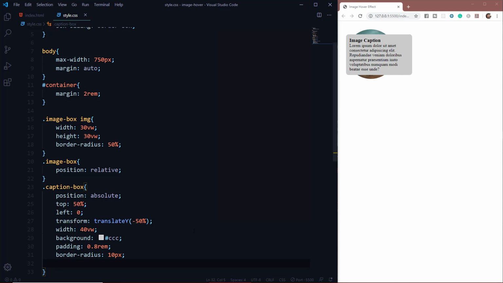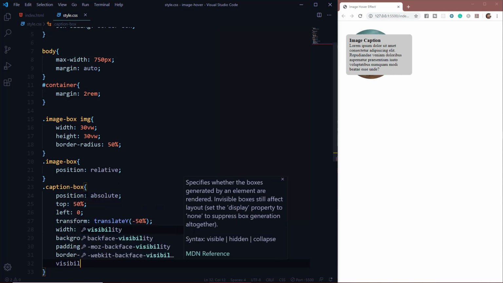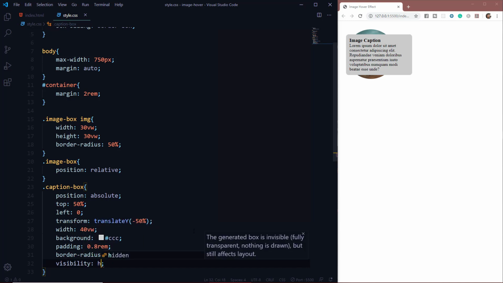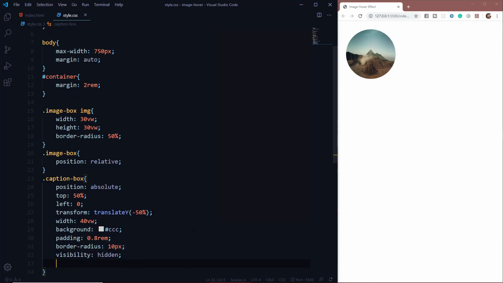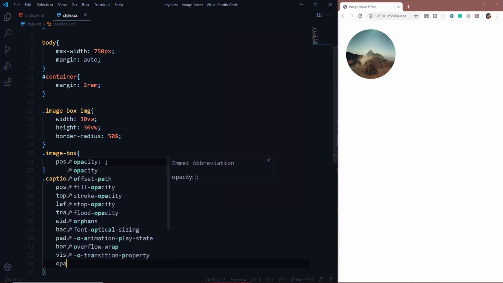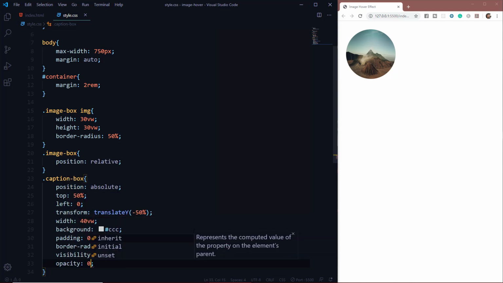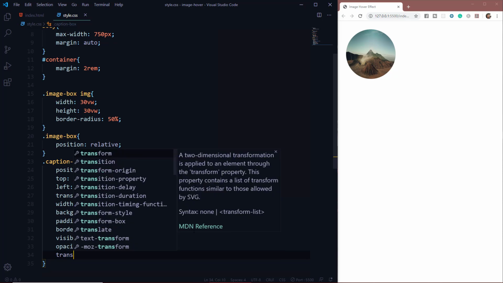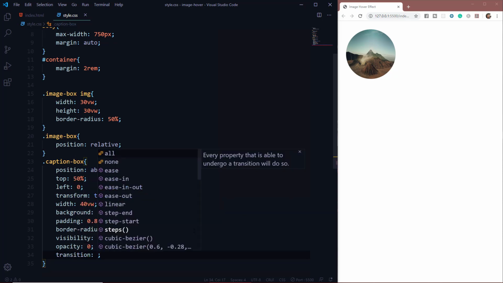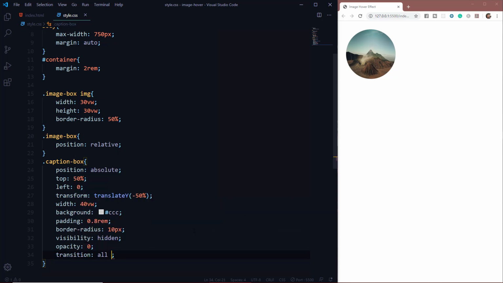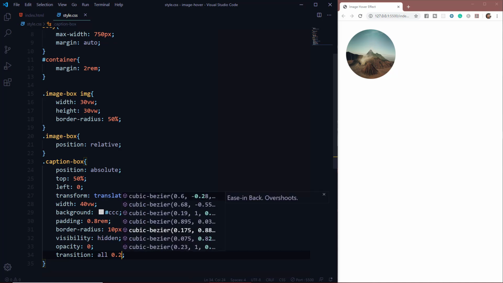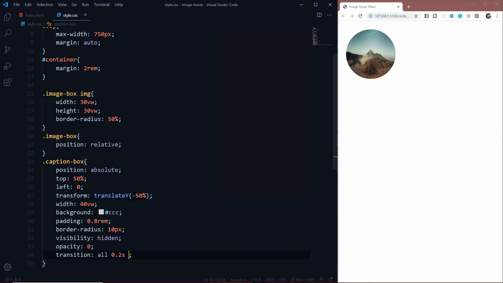So we'll set its visibility to hidden. And we also want a nice fade effect. So we'll give the opacity as 0. Since we are going to give it a hover effect, we can add the transition property. Set the timing to 0.2 seconds. And the behavior as ease.